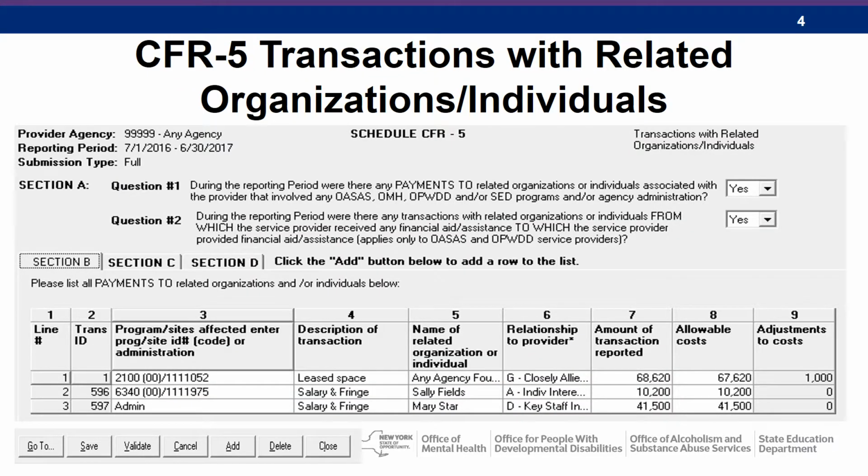Section B requires input to 9 columns. They are described as follows. Column 1. Approved New York State CFRS software assigns a unique item number. For example, if there are 20 transactions with related organizations or individuals, column 1 would reflect 20 item numbers. The item number provides a link between the transactions listed in total in Section B and the detail of the transaction by program/site or agency administration in Section C.